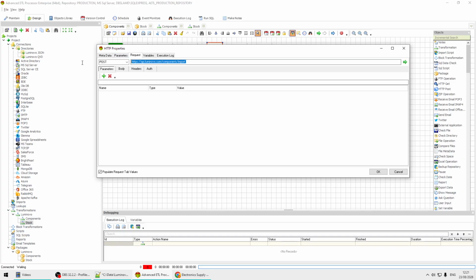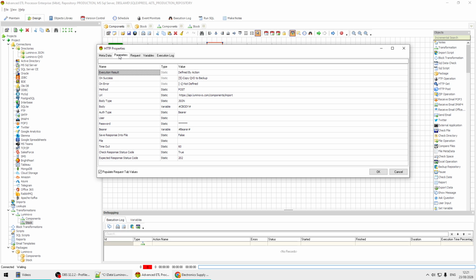So here's the URL. We have number of parameters. We're using post method. We submit JSON. Again, body is taken from the variable, which we have just loaded. And we also expect the result to be 202. So as unusual, usually it is 200, but this is what API wants.